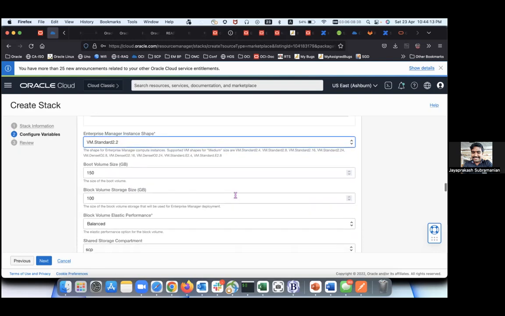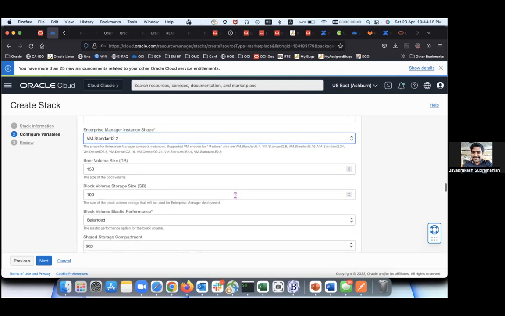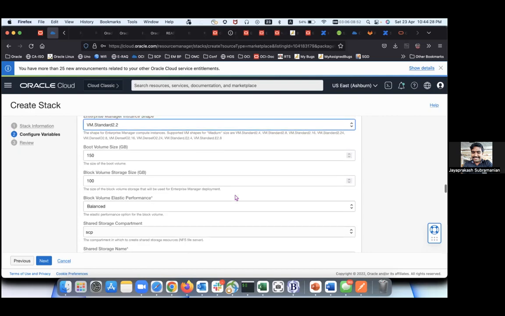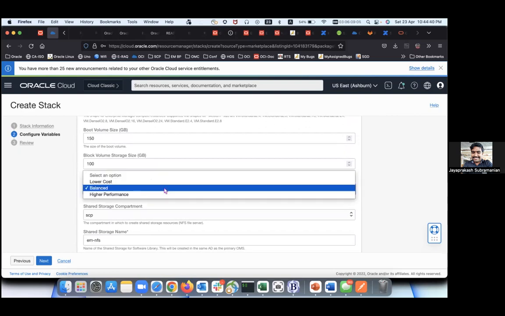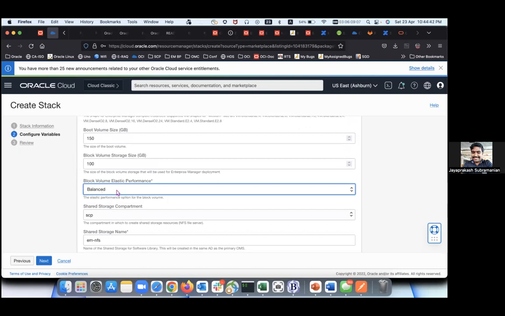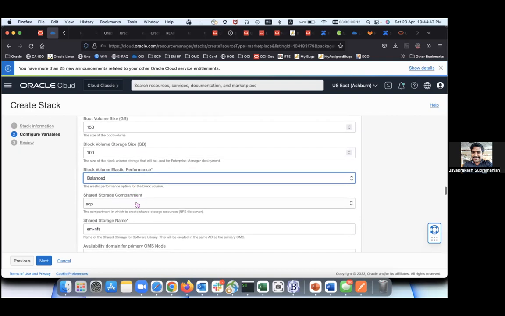And boot volume size. So for better performance, you can leave the default ones. And if your deployment size will be bigger, then you can choose a higher boot volume size. And block volume size, this will be an attached block volume especially for the EM installation. And block volume elastic performance, so this is balanced. If you want a high performance block volume, then you can choose that.